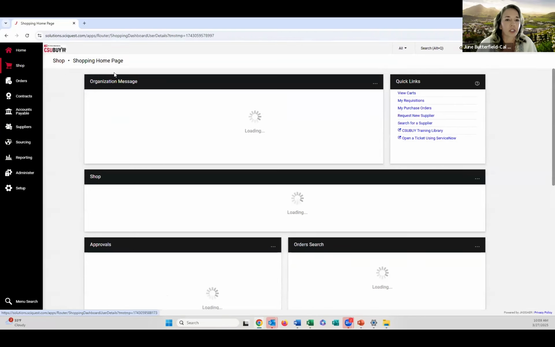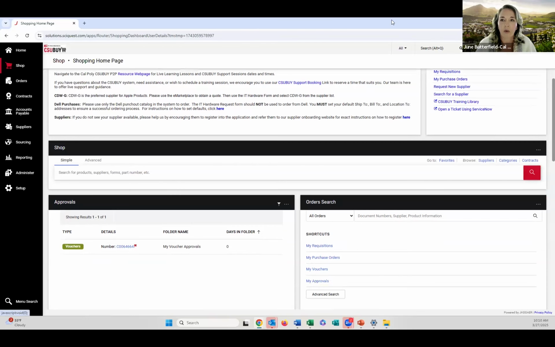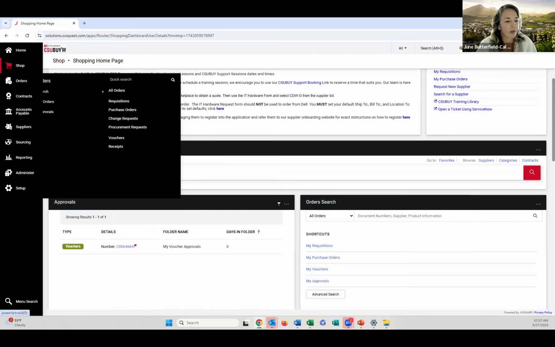So for searching for vouchers, you have multiple areas that you can search depending on if you want to search for your campus-wide or for your own vouchers, or if you have a voucher number. Remember, you can also search under My Orders, My Vouchers for your vouchers that are tied to your purchase orders. Or if you want to search all vouchers, you can go to Search and Vouchers.